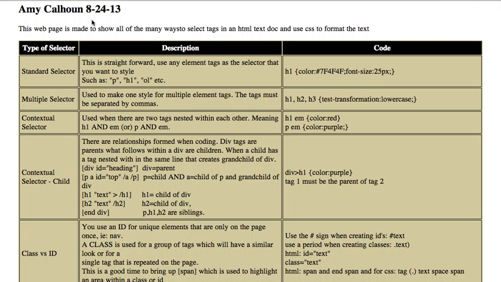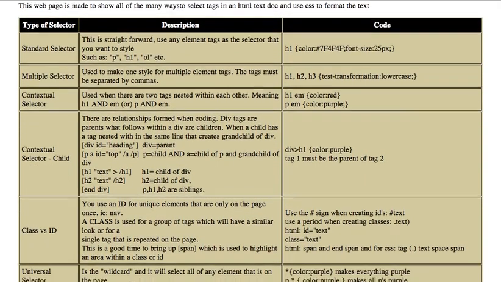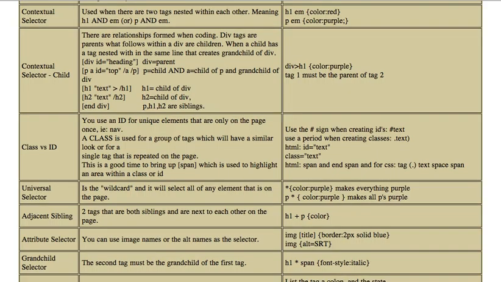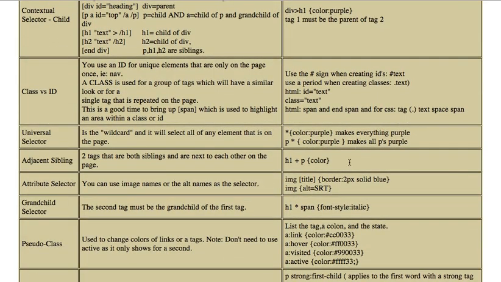Here's a closer look at a sample page, again done by Amy Calhoun. She's listed all of the different selectors, and there's quite a few, and then right over here she's listed the code you use to invoke that selector, and then written herself a little explanation so she understands what she's doing. This may seem tedious as you do it, but it saves you so much time later on when you look at someone else's code and you see some symbols and you're not sure what they mean. This chart will help you every time.